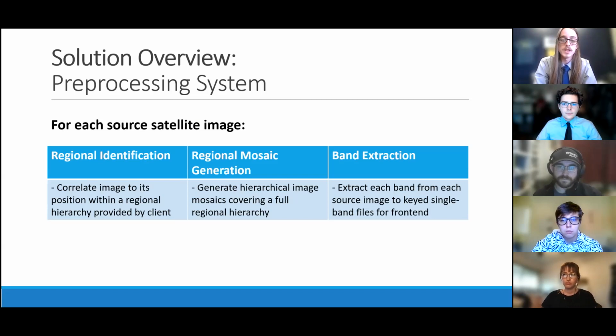This leads us to having 3 steps in the pre-processing stage. In summary, we have to determine whether an image falls into a particular region, make a mosaic of said region, which is just a fancy word for a collage of raster images. And then finally, we have to split each mosaic up into its respective bands to be properly ingested by the front end to be visualized by the user.